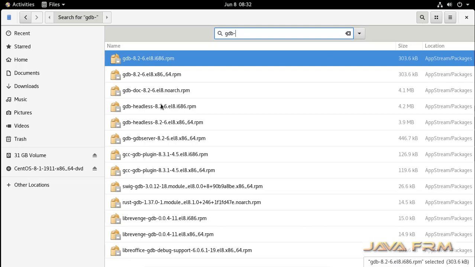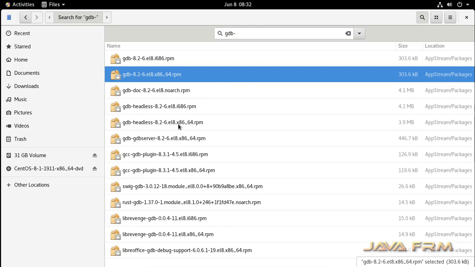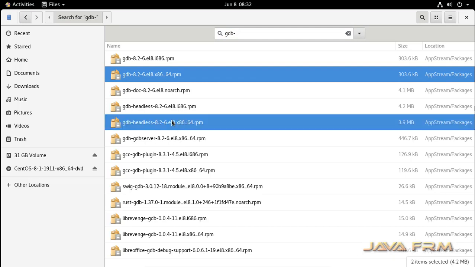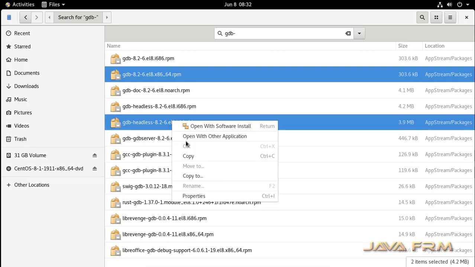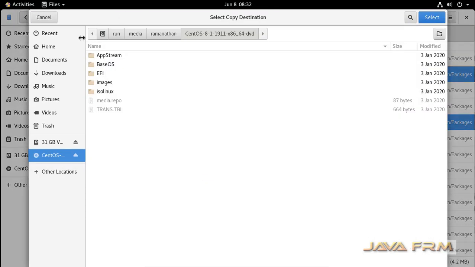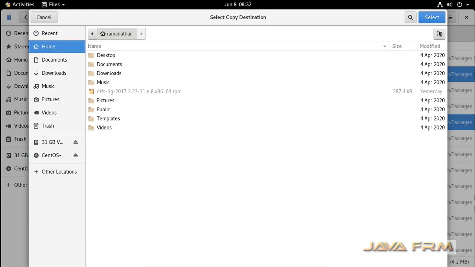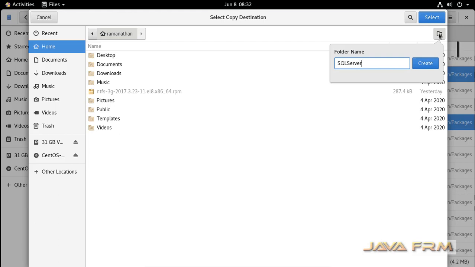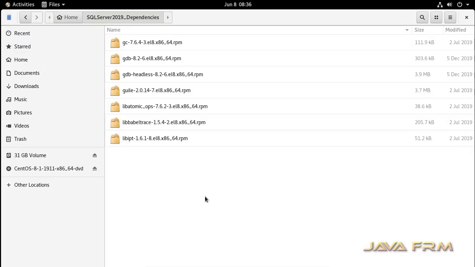This GDB RPM requires some other dependent packages also. Those packages I have also copied, so I am copying them to a separate directory. I am creating one directory called SQL Server 2019 dependencies. Here Python 3 is available by default, so no need to worry about Python. These are the dependent RPM packages we need to install.